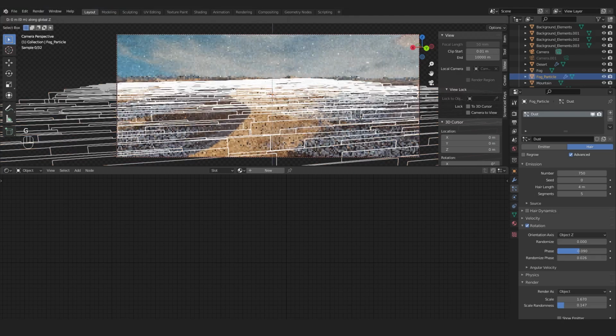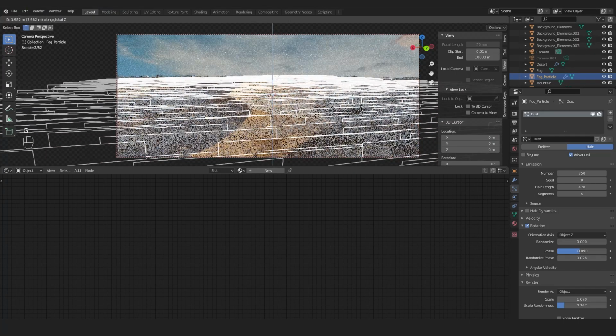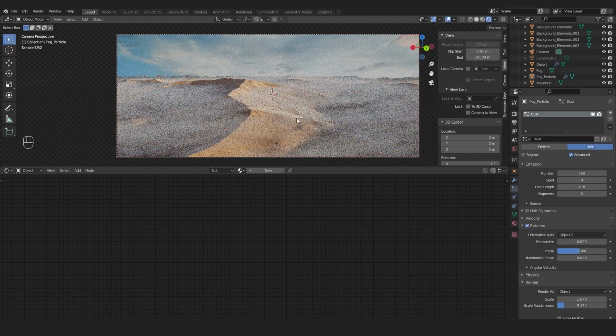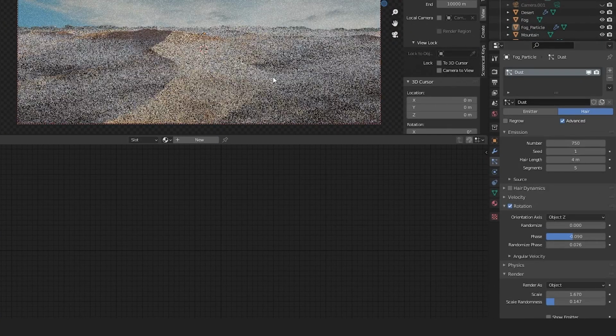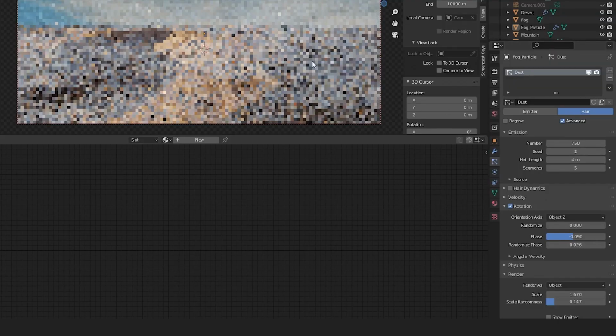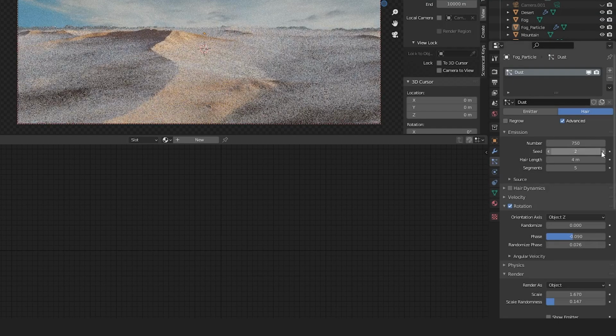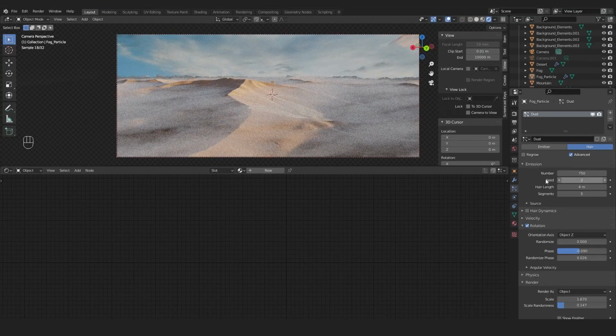So if I go G, grab and move it on the Z-axis, you will basically move all of this fog up. Also, you can probably play with the seed to have different kinds of pattern or distribution of those fog planes. So yeah, you can play with that. In my case, I would like to just keep it at 2.